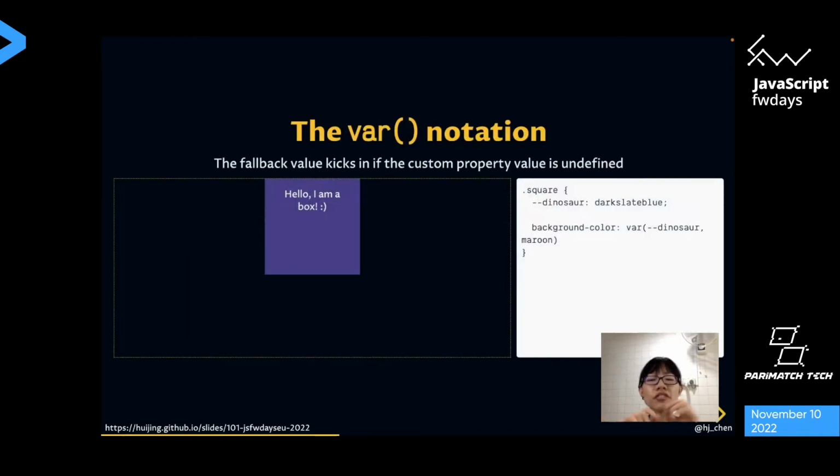The point of the fallback value is that if the custom property name for the first argument is not defined, then the fallback value will kick in. This whole concept of not defined, right? Those of us who do front end, this is not a foreign concept. We see undefined in JavaScript all the time. So generally it's when the browser cannot match the variable to any value, right?